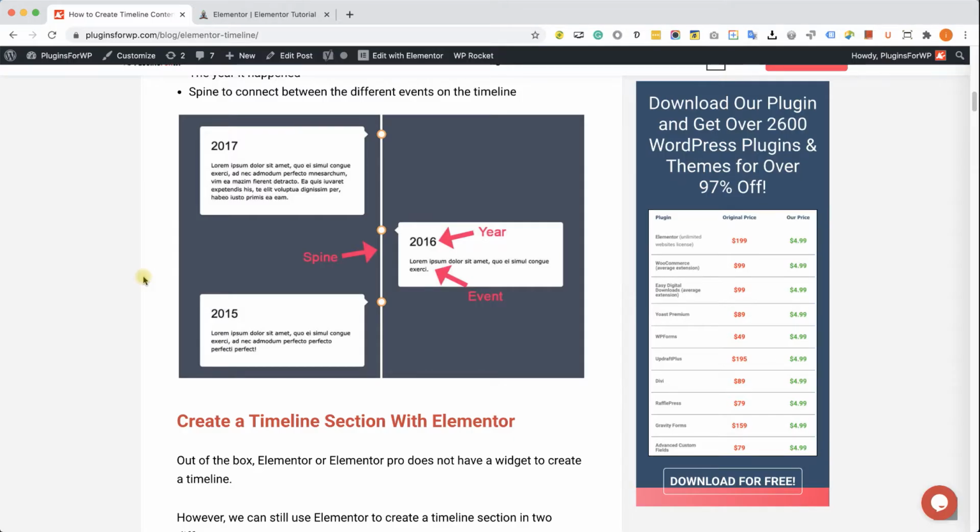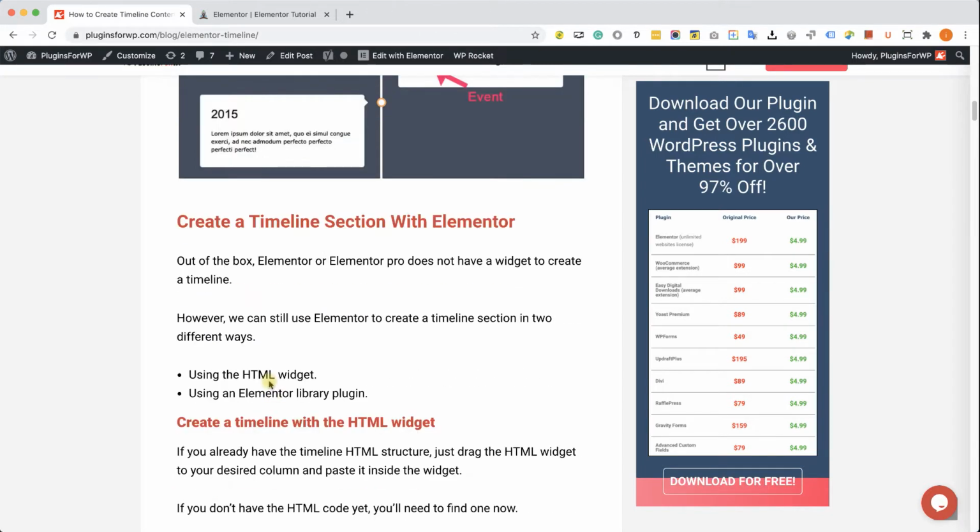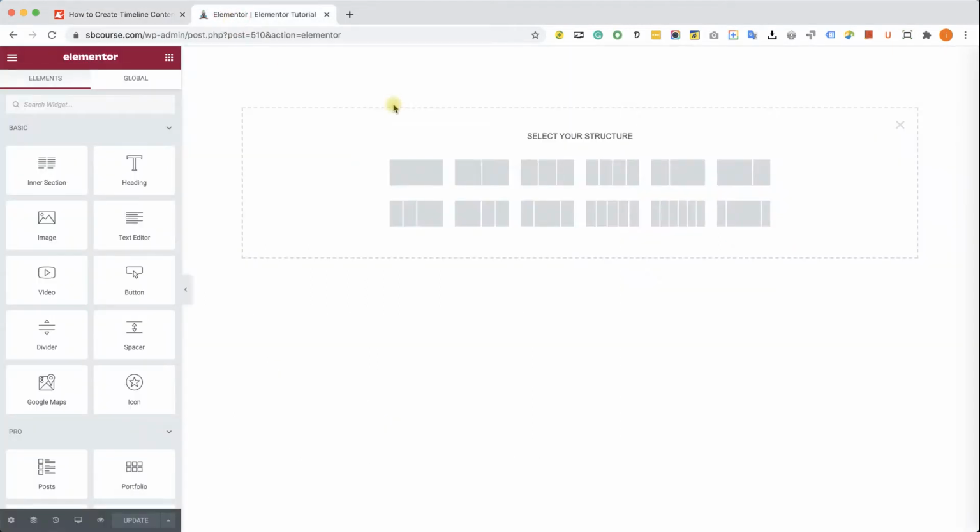If you don't know, a timeline section presents numerous events that occurred in a certain period of time. It's usually built with three components, which is the year, the event, and the spine to connect between the different events on the timeline. We can build the timeline with a basic HTML widget or with designated timeline widget, and I will show you both ways in this video. Let's start with the basic HTML widget.